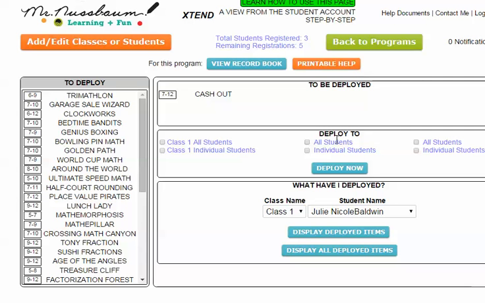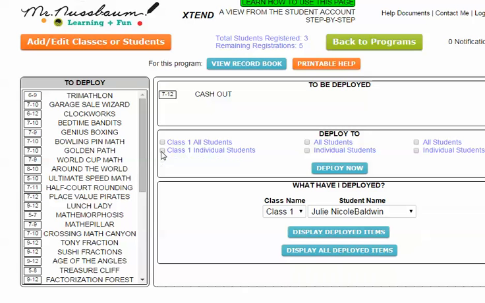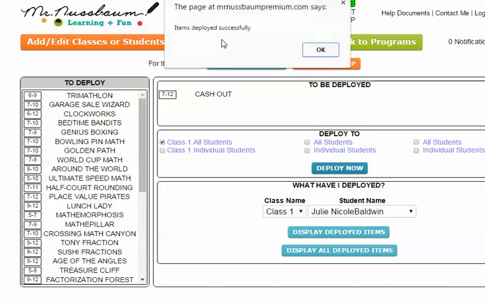Do you want to deploy it to all of your students or just one or two of them? So if I click on individual students, I can deploy it to any one of these. Or if I want to deploy it to all of them, I click Class 1, All Students, and then I simply click Deploy Now, and those are now available to your students. And I'll show you in a second how they'll do these.